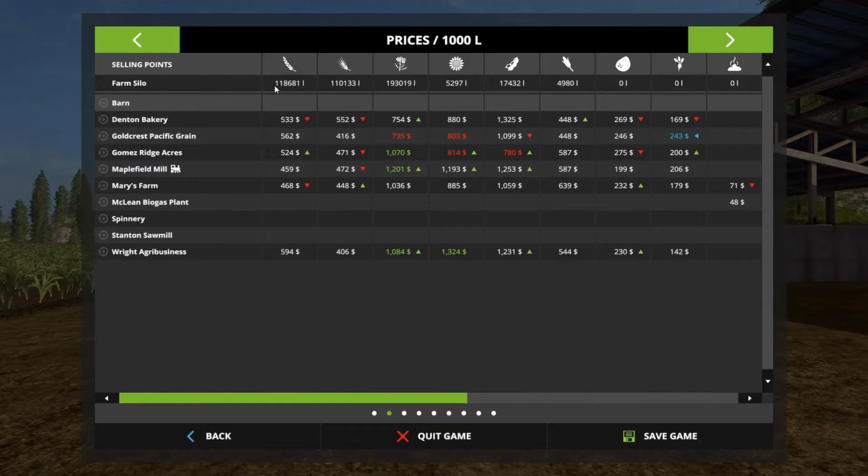And for each one of these, it shows you how much you have in storage. So if you want to know how much of each crop that you have, you're going to want to come here. So that L at the end is liters. So there's how many liters of each product I have in storage.